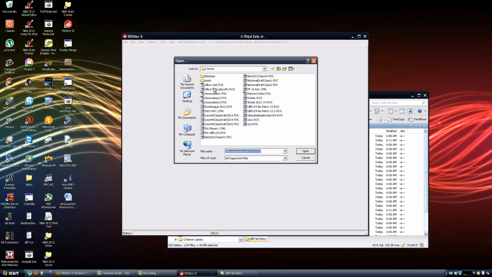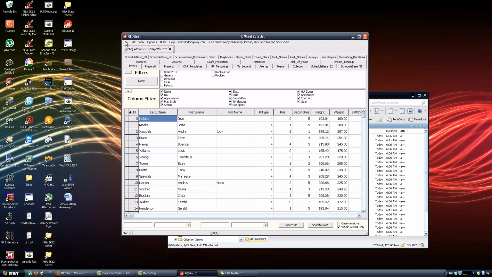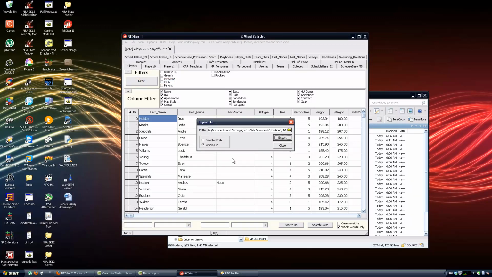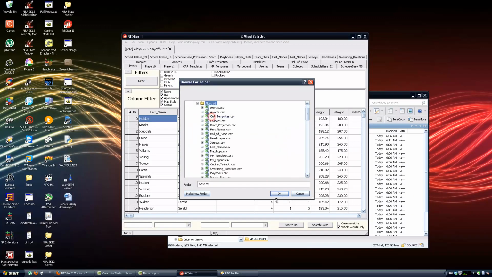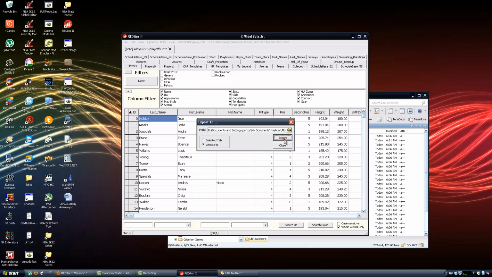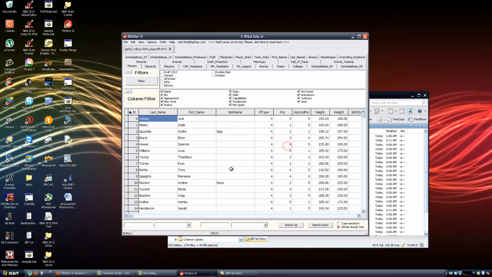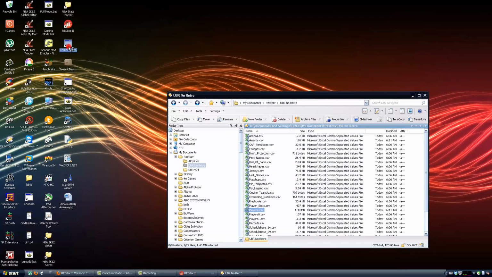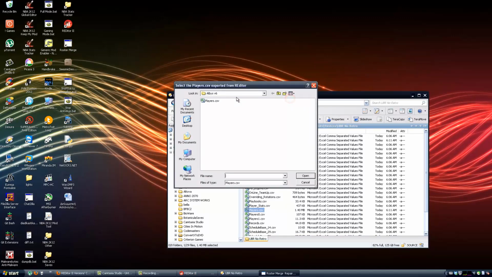Now open the Albys roster. Export to CSV again. Pick the Albys version 6 roster. Export. Okay, so now I can minimize REditor, open roster merge, and now we're copying from the ultimate base roster to the Albys roster.